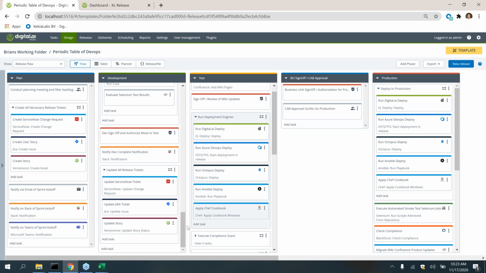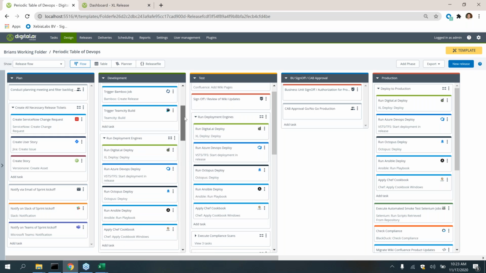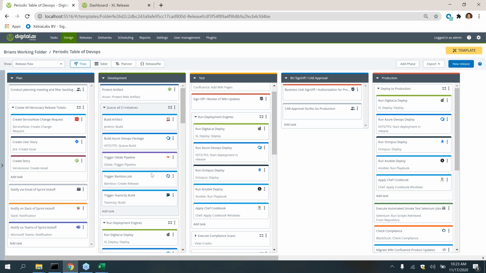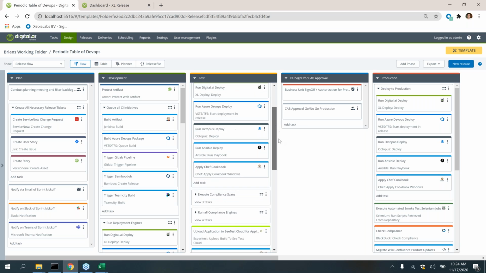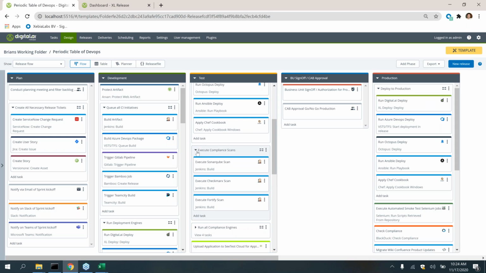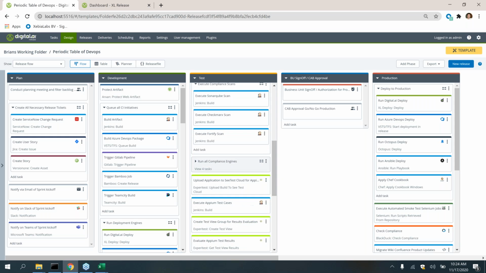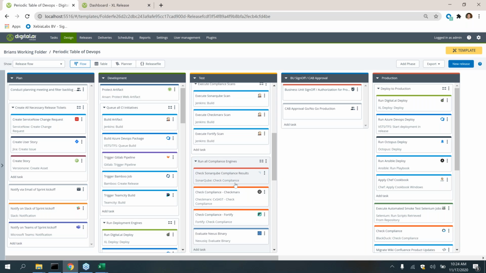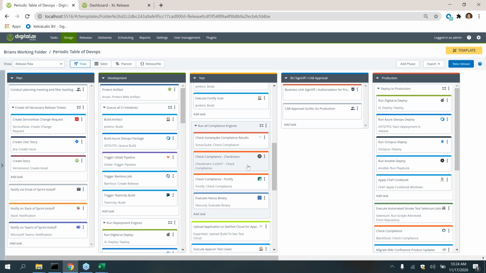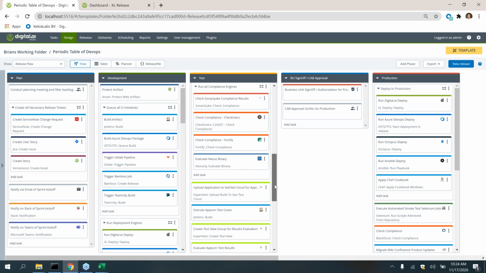You'll notice that I'm not doing any of the builds for the CIs. I'm not kicking off any Jenkins jobs or Bamboo jobs, because at this moment in time, we've already got our artifacts. So we might be pulling those artifacts from a Nexus repository. We might be pulling those artifacts from an Artifactory instance. Again, we have plugins for that. Here again, we're going to kick off those compliance scans. We're going to reevaluate those compliance initiatives through our SonarQube or Checkmarx or Fortify scans.